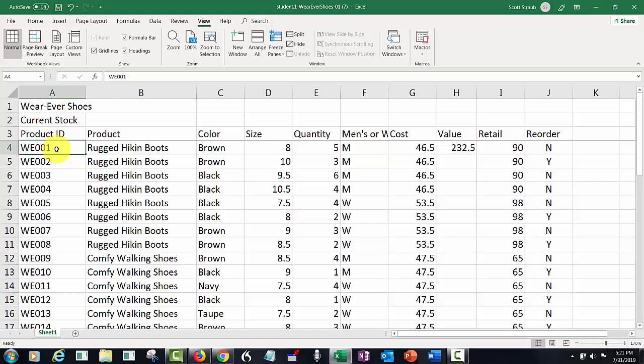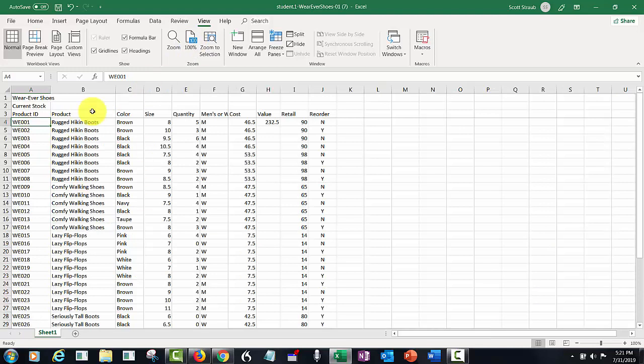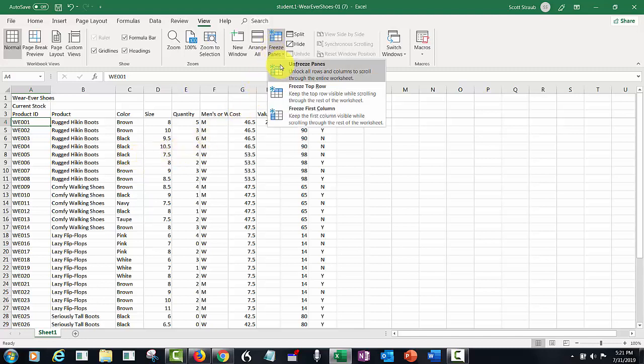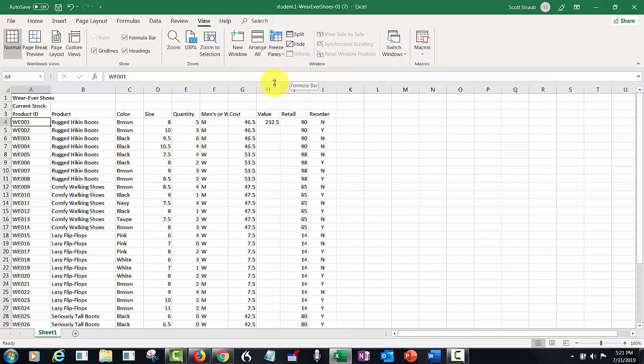Step 3, it says click on the 100% button. You'll see it in the View tab up here towards the center in the zoom grouping. Click on that. It'll shrink things up to 100%. A little easier to see, maybe not on the video, but when you're working on it, it's a little bit easier to see. Next, we're going to click on the Freeze Panes button and then choose Unfreeze. And that's going to remove that frozen section that we did in the last step.